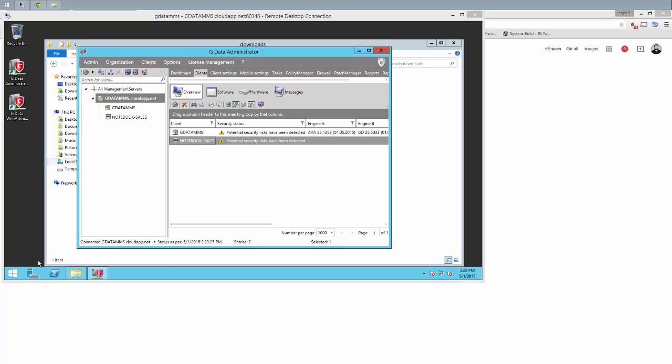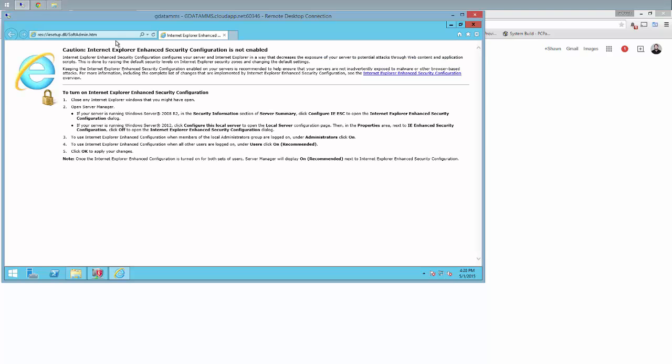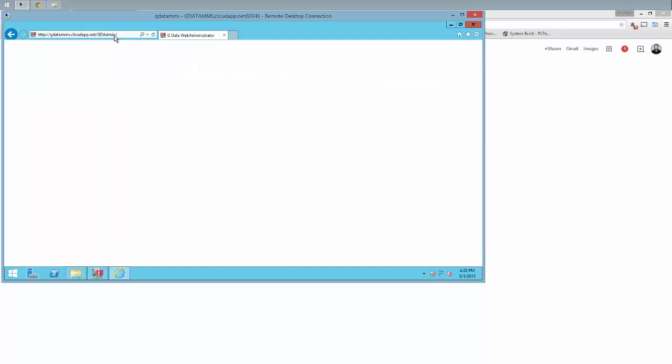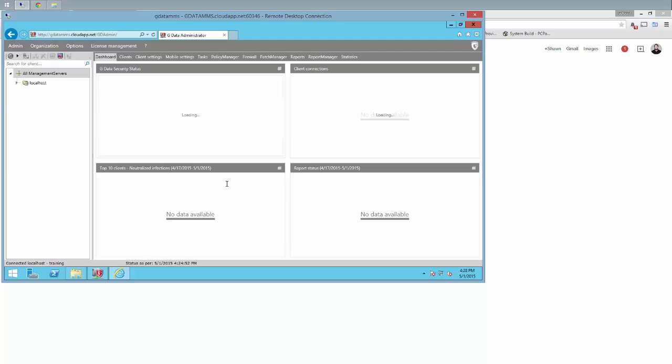Now that the client is showing up, the last thing we need to do is test our web administrator. So let's open Internet Explorer and navigate to our Azure web address /GDADMIN, which will open our Silverlight web administrator. So once we've got that up, we'll go ahead and log in using our administrator credentials. And there we go. It's the same exact thing that we saw on the locally installed administrator, minus the ability to make a client install package.